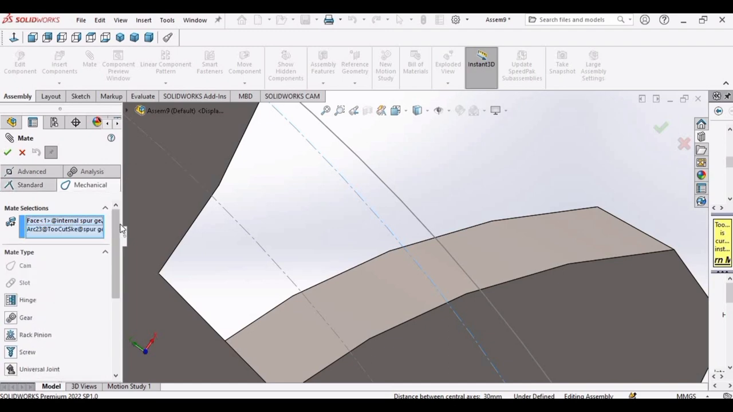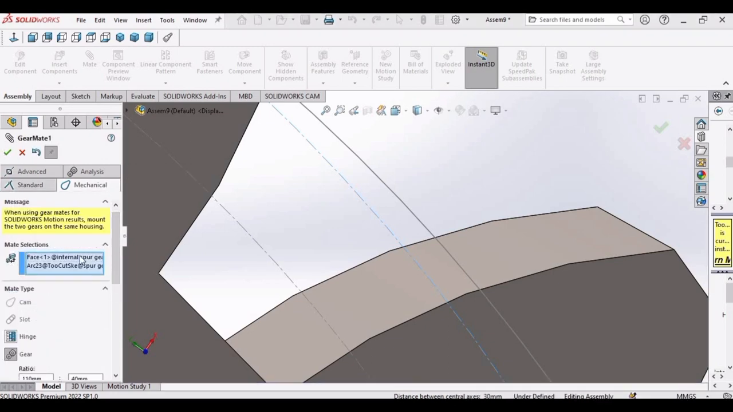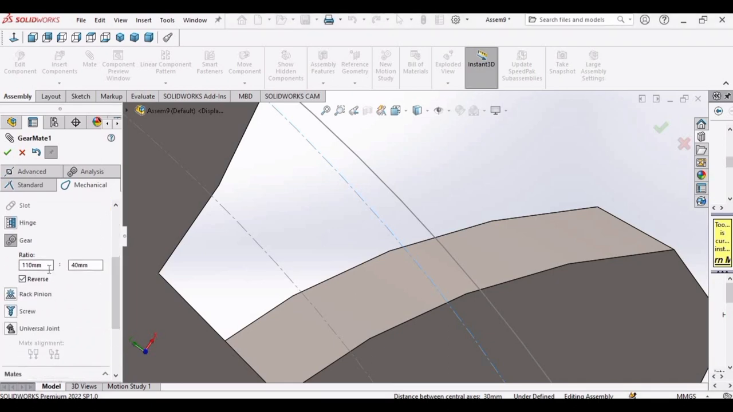Click on mate. Okay, so select this mechanical and select this gear relation, and before clicking OK, select the gear ratio as 50:20. Uncheck this reverse option, click OK.